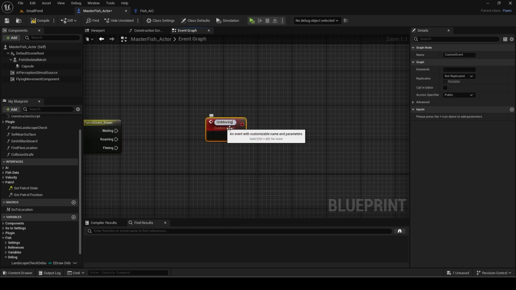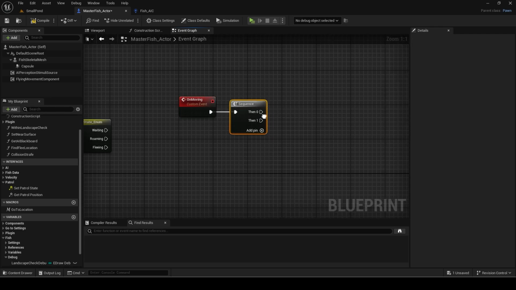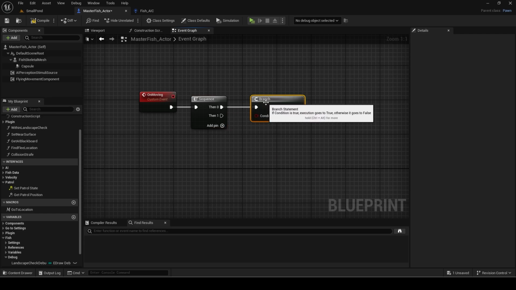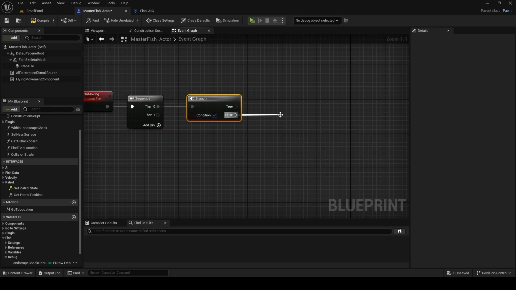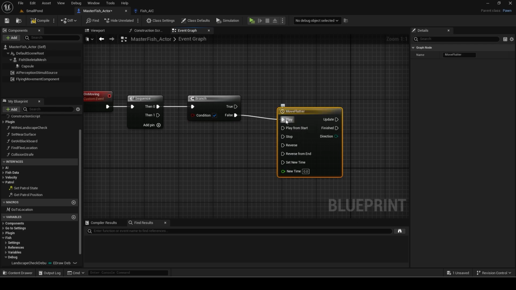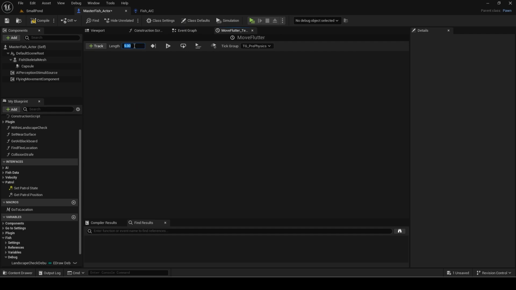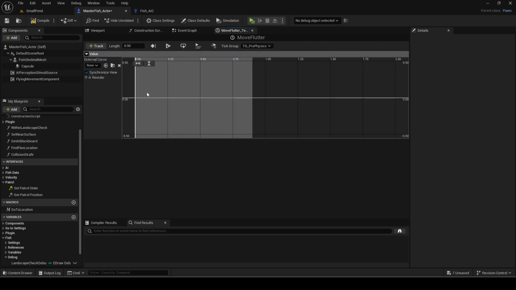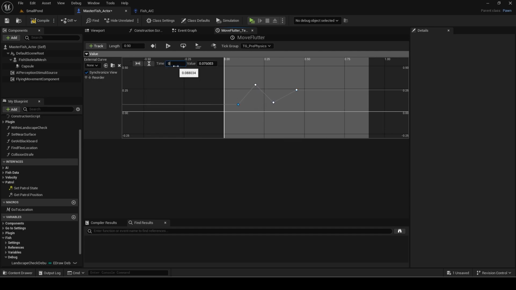This custom event will be called repeatedly while the fish is moving. Add a timeline for the flutter functionality. Flutter will make the fish bob in a sine wave pattern so they don't swim in a straight line. Copy the timeline graph as I do, although you can change it up if you want, but the general pattern should be a zigzag like this.